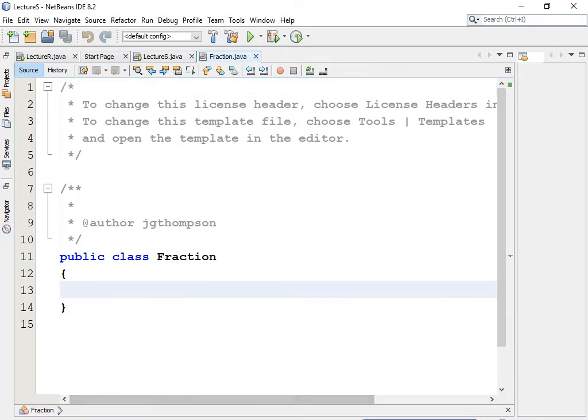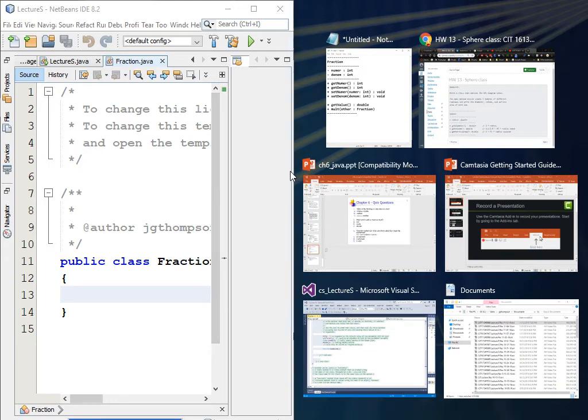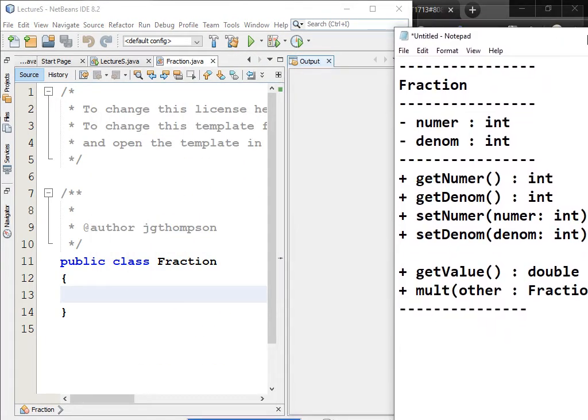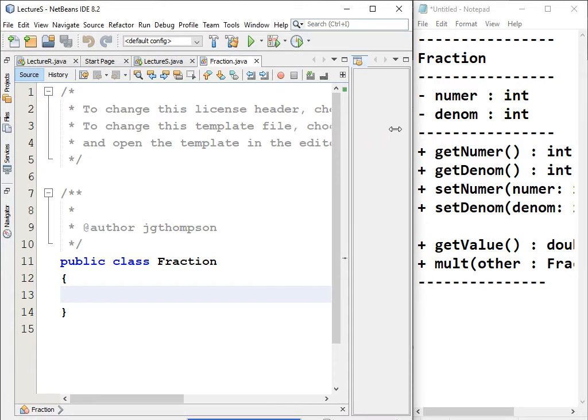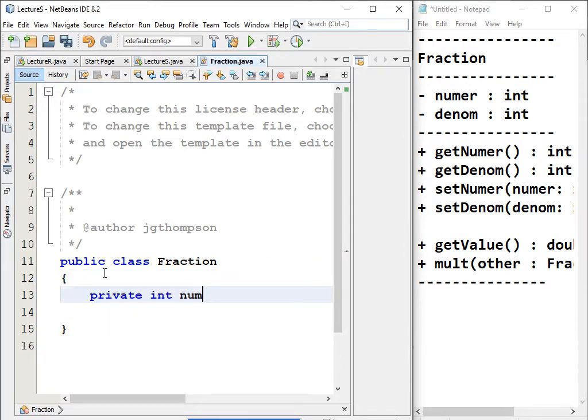Now our fraction class had several members. Two, specifically. Alrighty. So it had two private members, and they are ints, right? So private int numerator, or numer is what I called it. If you feel like spelling the whole word, go for it. And private int denominator.